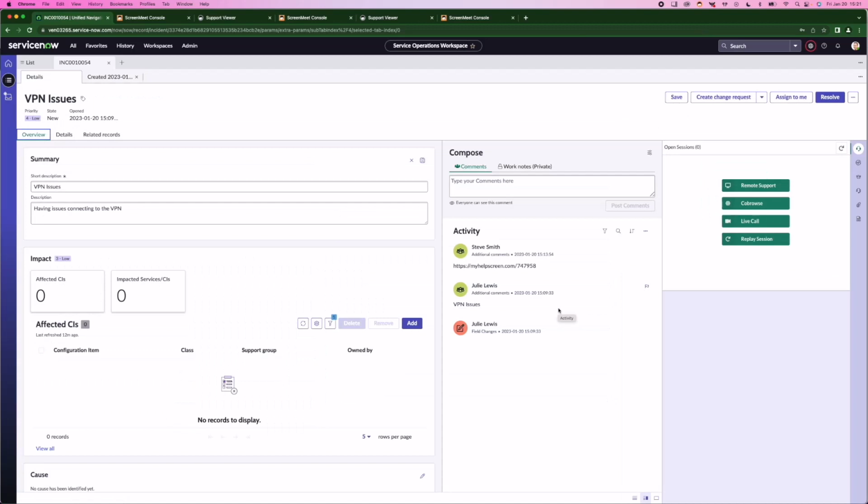So ScreenMeet's very simple to use. We find that because we're integrated into this service operations workspace, into ServiceNow, that agents use the remote support solution much more than incumbent products that they've used before, just because it's so easy. There's no need for them to go out to a separate application. There's no need to log into a different desktop console. Everything is done from within the incident. And as you saw, the data's captured there.